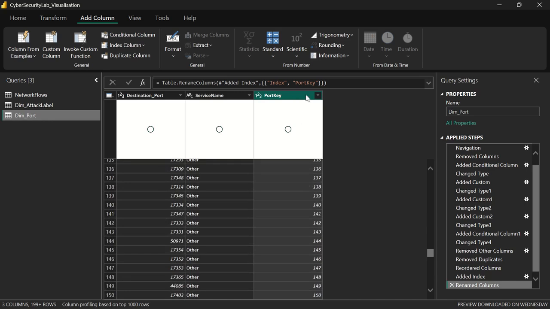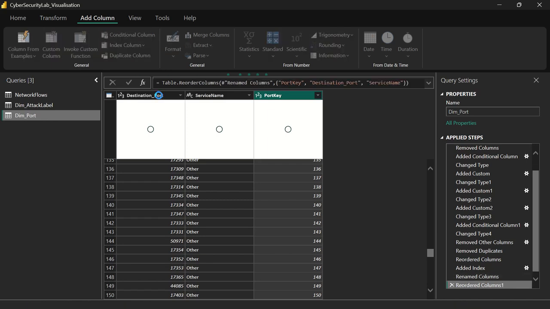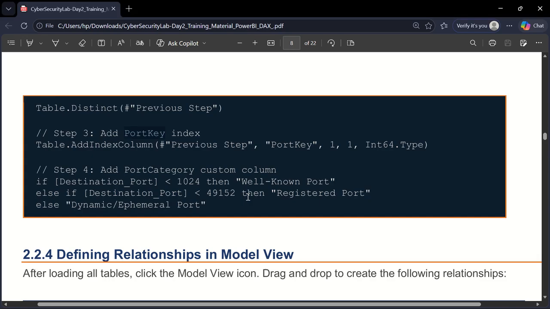Because I always love my primary key, the column that uniquely identifies the rows, to always be at the top, I mean, always be at the first column. So I'm going to click and drag the port key to the left part of the table.